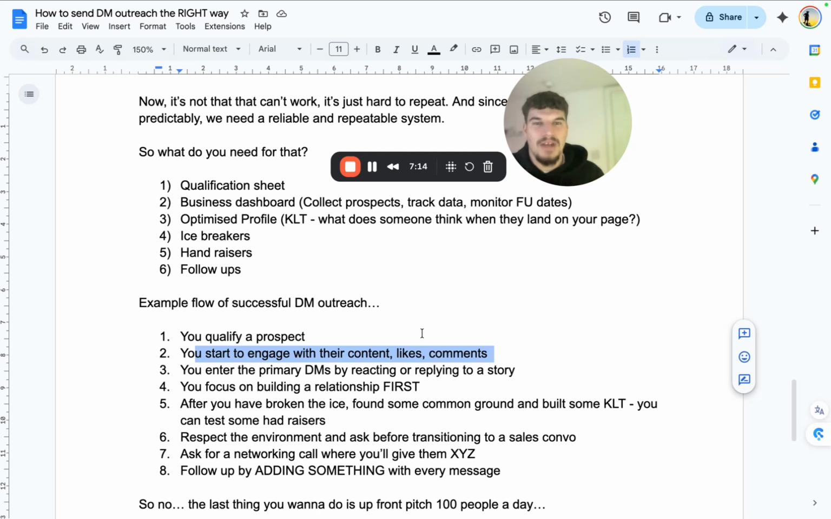Get them used to seeing your name popping up, your profile picture, your face, okay? Because we want to create this connection as early as possible. Next, we want to enter the primary DMs by reacting to or replying to a story.